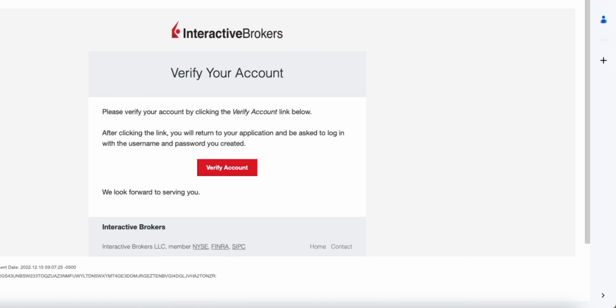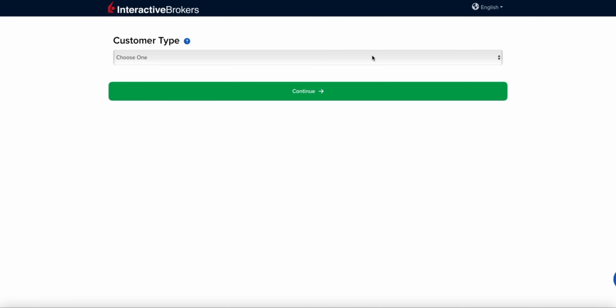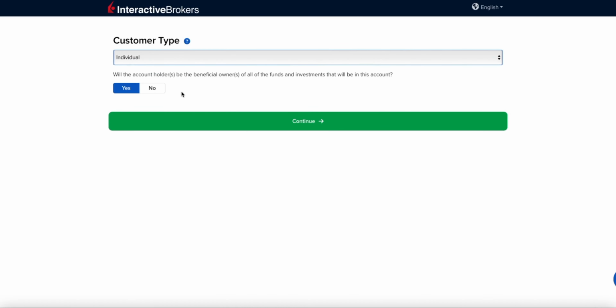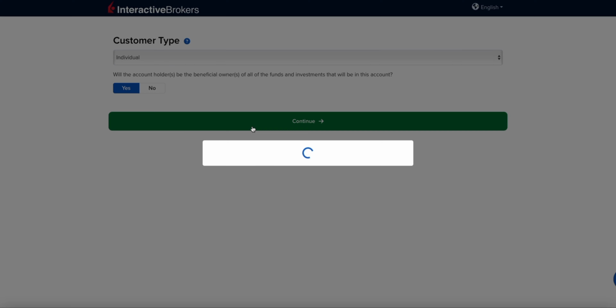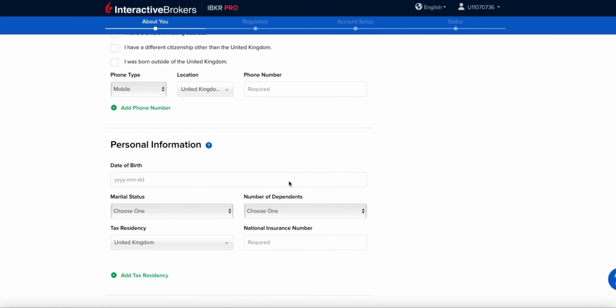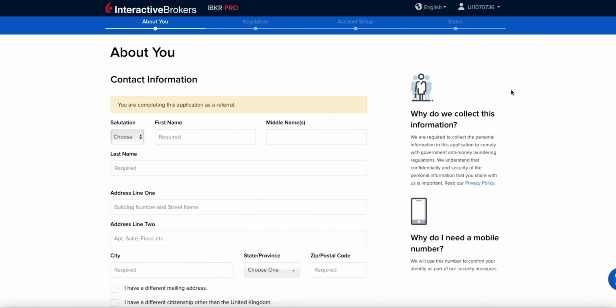Once you verify the account, you will come into the username and password screen. So enter your username and password, and then it will ask you whether you want to create an individual account and all the other good stuff. So if you just click on individual, click on continue. And this part here will ask you to input all the information about you if you were to create an actual brokerage account with Interactive Brokers. But you don't need to do any of this.